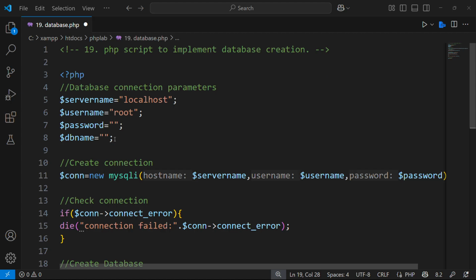optional here. If you want, you can write it, you can declare this variable. It's not required unless you are manipulating the database. Here we have to create a database, so there's no need of writing this. It's optional. If you want, you can write it, otherwise you can skip declaring this variable.